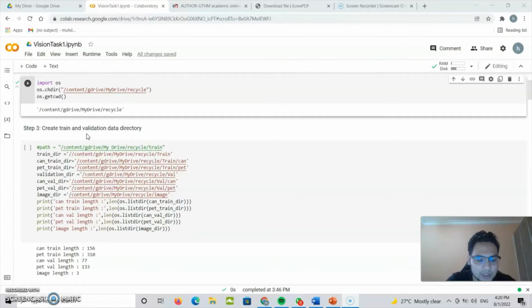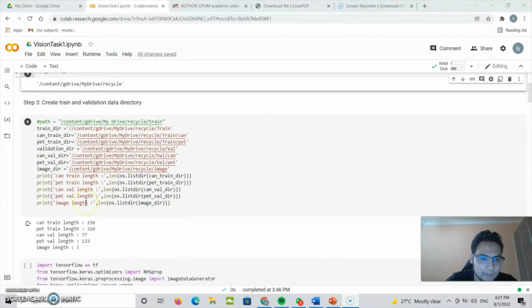For the can, the train length is 156. For the PET, the train length is 310. For the can, the validation length is 77. For the PET, the length is 133.